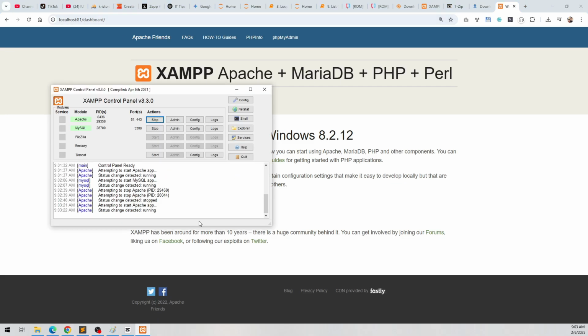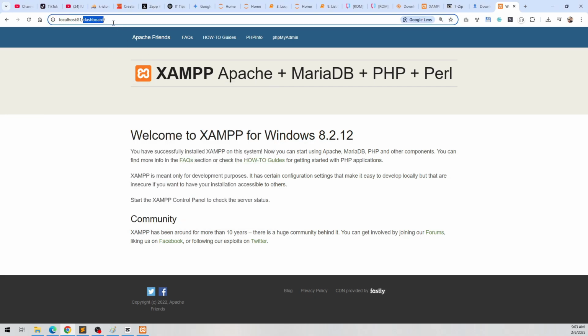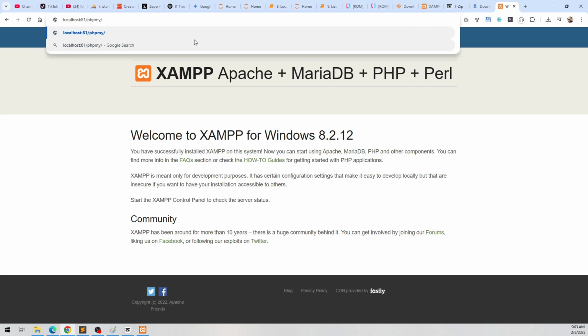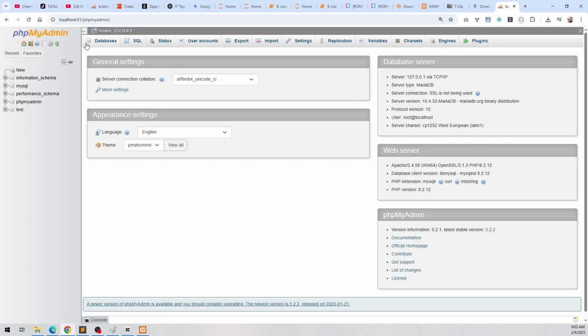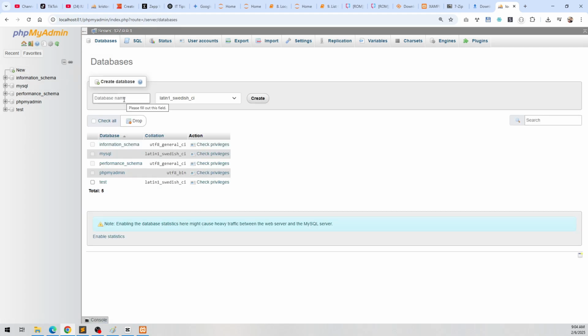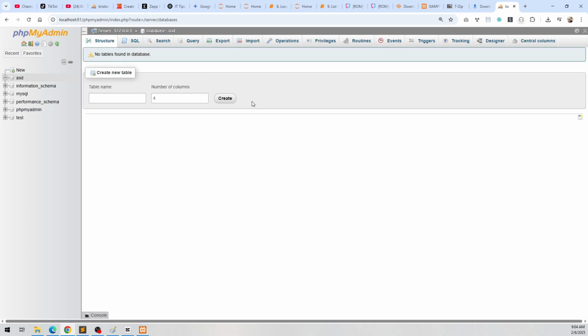And then you might want to check as well if your MySQL is running well. You can go to phpMyAdmin. Okay, so these are our databases. You can create database, create tables here, just to test one if it's running properly. Okay, so it's running properly, so we are good with that.